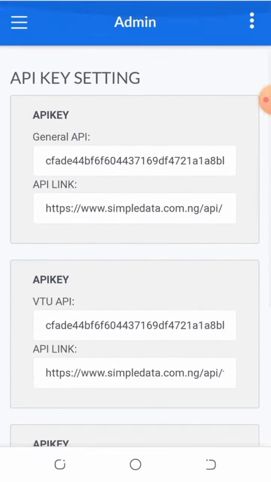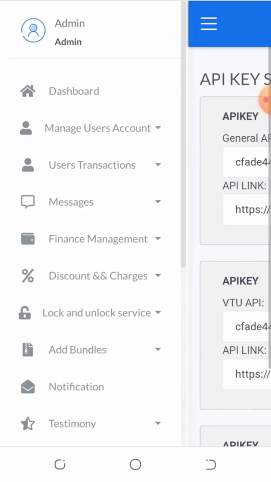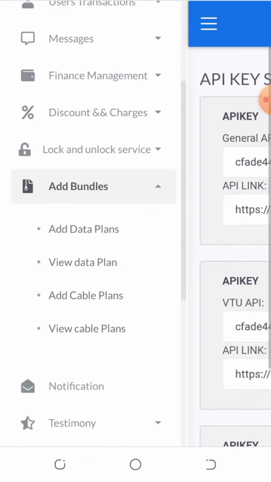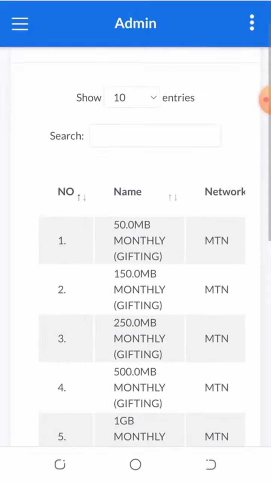I advise you to use one particular API so there will not be conflict in the API. Now I have added my API. Now you can come to add data bundle. Instead of adding data bundles again and again, just click on view data plan. So you have so many data plans here.